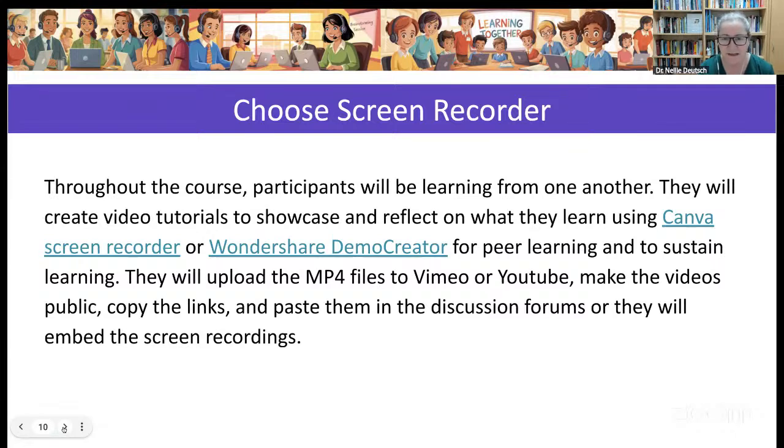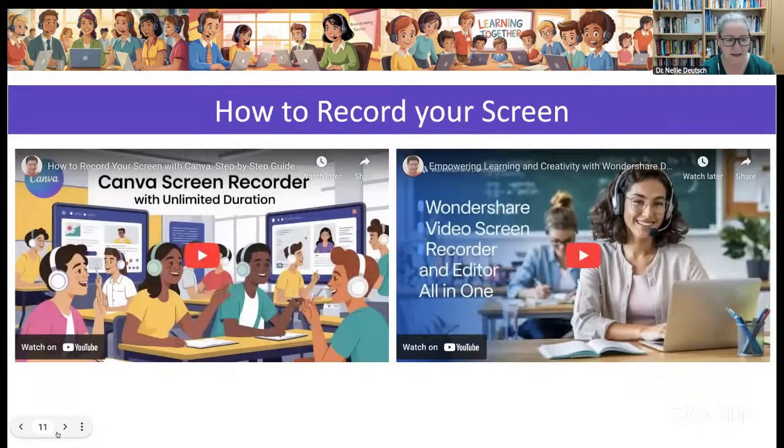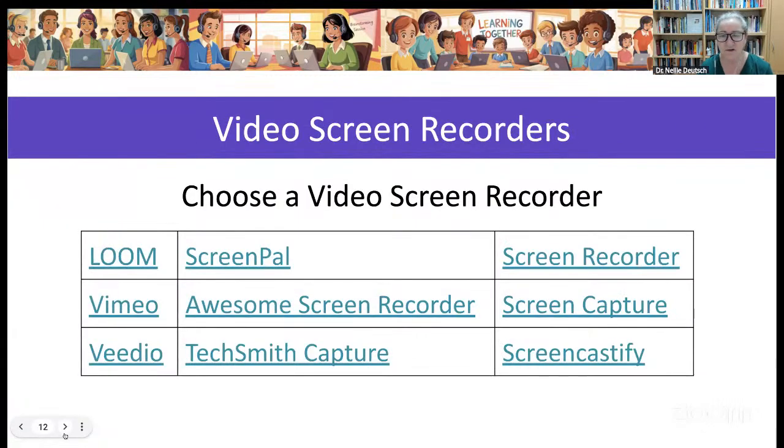You'll be choosing a screen recorder, whether you've chosen Canva because it has unlimited time, or whether you've chosen Wondershare Demo Creator because it has an amazing video creator as well as an editor, and there are videos on how to use that. You can also choose any of these or any other screen recorder that you're familiar with.